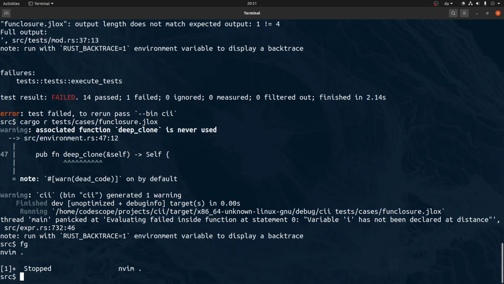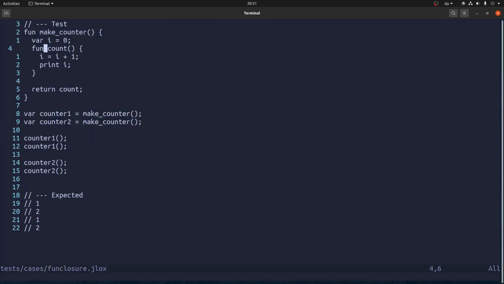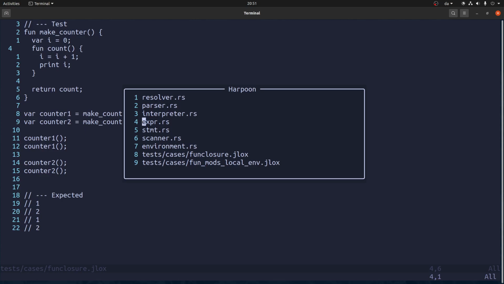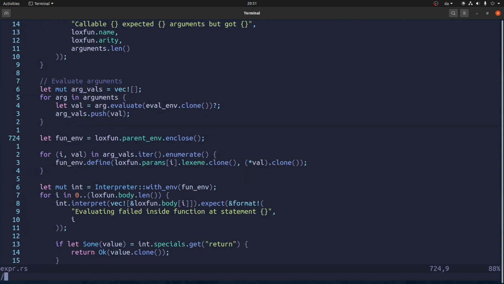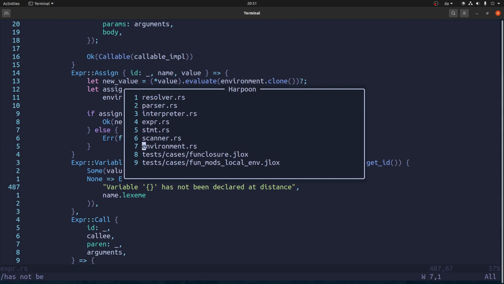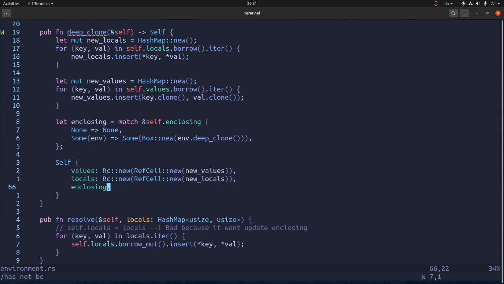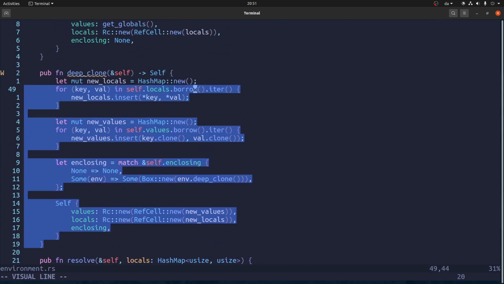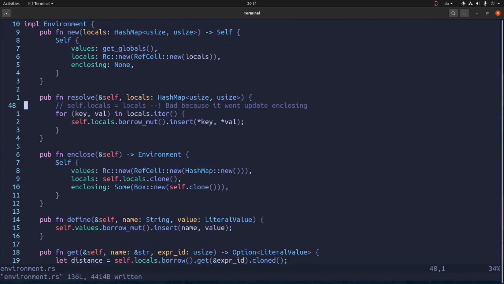And what's the saying? Variable I has not been declared at distance, and then nothing, but anyway. So it's here. We should really improve this. But there's no way to get the distance anymore because it is wrapped in the environment. The deep clone, I don't want to use that. That should not have been a thing.